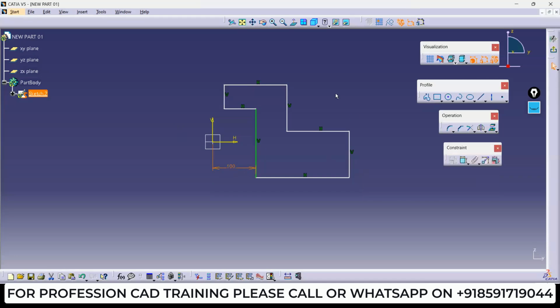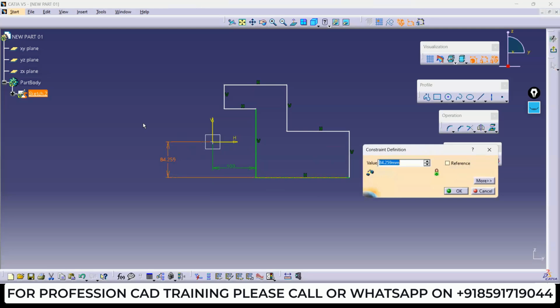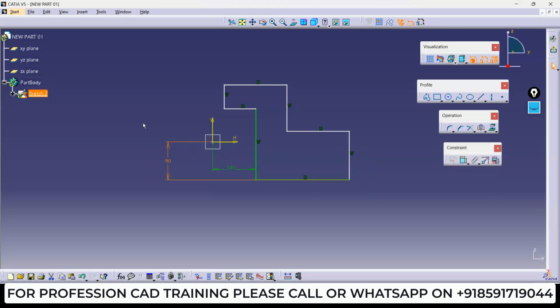Simply click out. Then again I'll go to the constraint, and now I'll select this horizontal line from the horizontal axis. This is 84, so I'll apply, for example, 90 mm. You can see the horizontal line is also turned green. Now this can travel in this direction because the dimension is not provided here, but it cannot go here. This line is locked, which means these two lines are fully constrained.